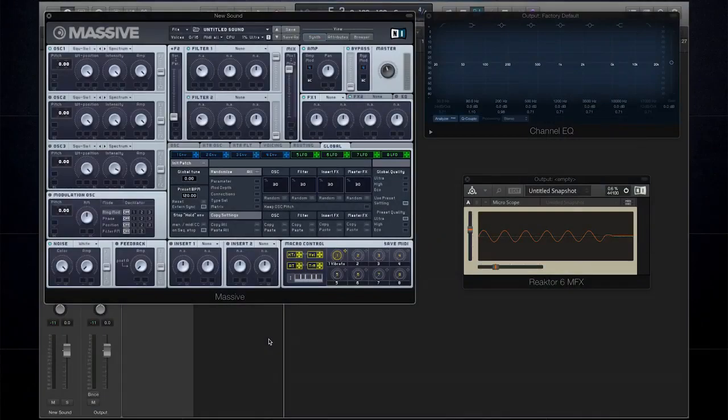In this video we're going to take a look at how to make an 808 bass type sound. This is a very simple sound, but it's a classic that still crops up in lots of genres.